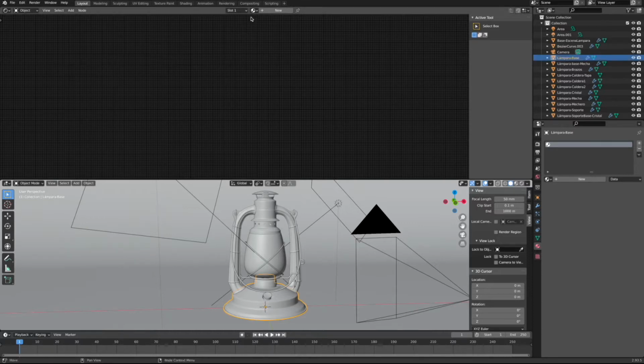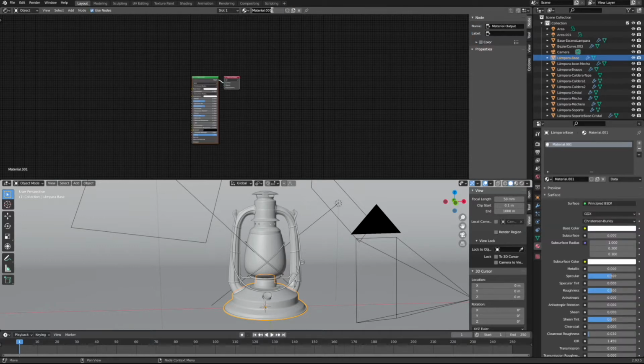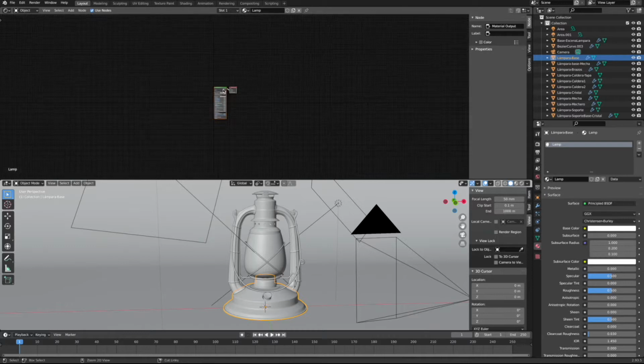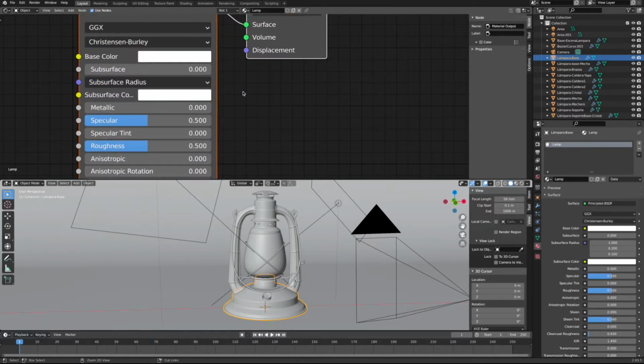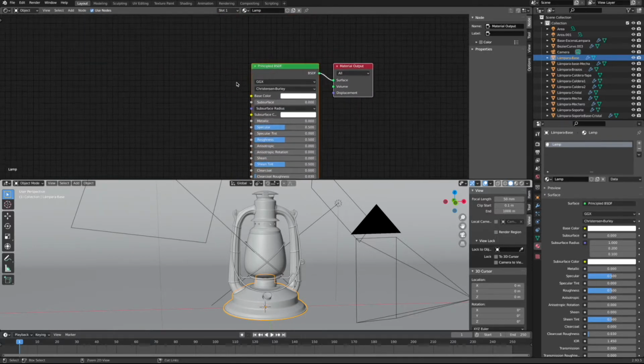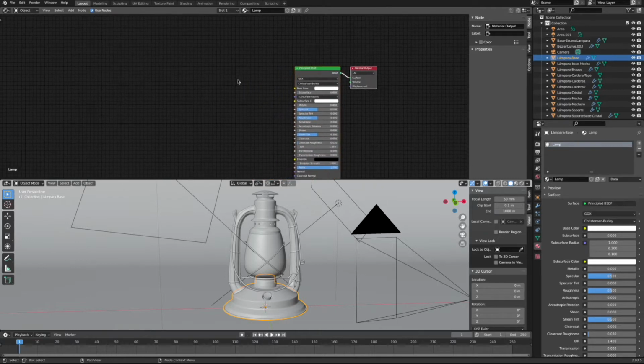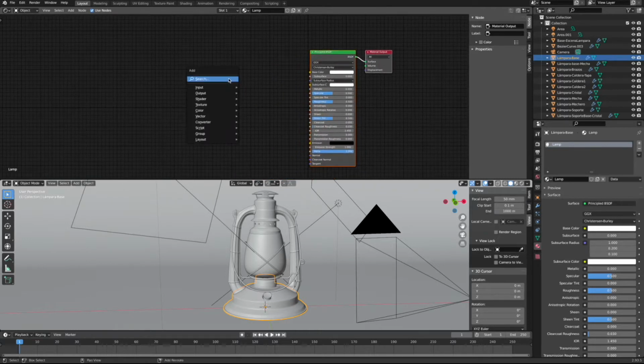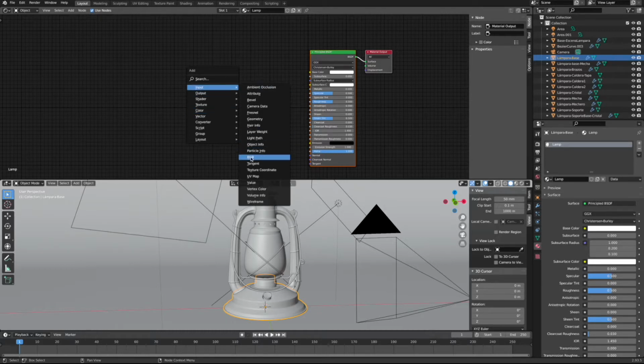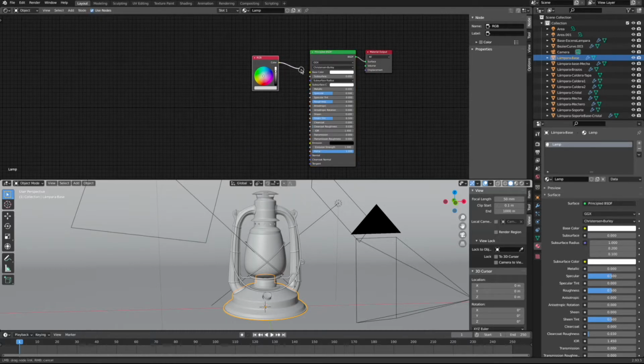I'm going to select this first part. I'm going to create a new material and call it lamp. Then, and I know you might be thinking, but dude, why are you doing this, for example, I'm going to add an RGB input here and plug that into the base color.